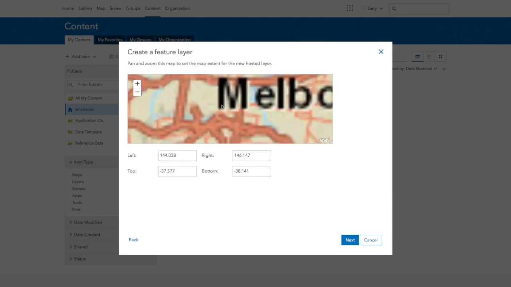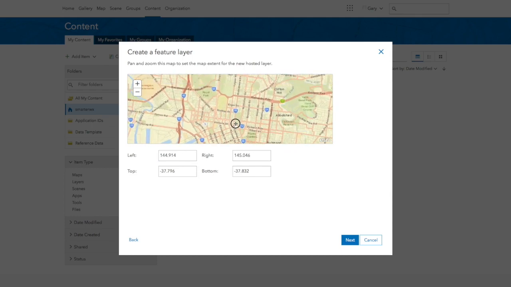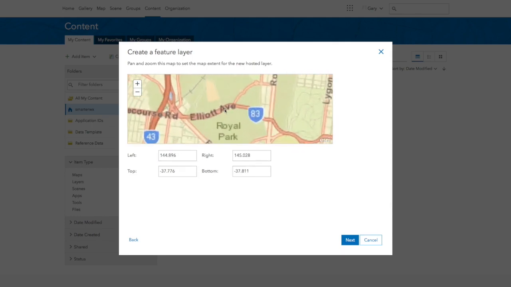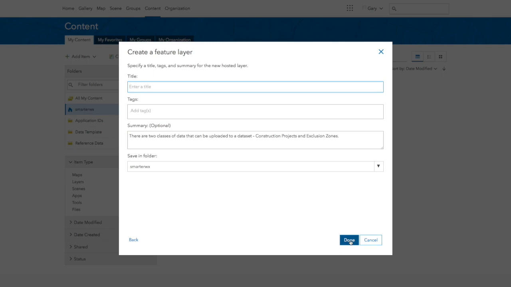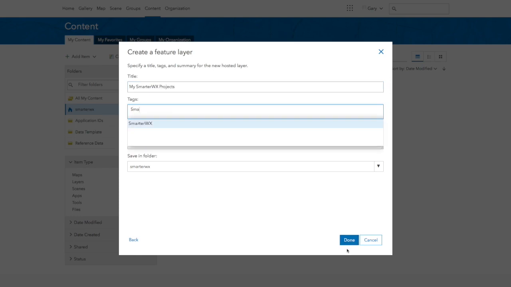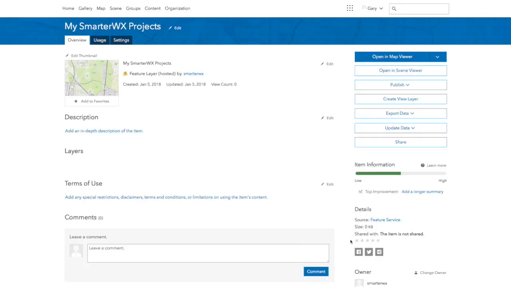Next we choose the extent that we want to be able to edit our features within. This will be your area of interest. Just zoom in and set that to somewhere around the zoo. Okay, that's great. Hit Next again. So I need to fill in some information about how my data will be stored in my ArcGIS Online account. So I give it a title, I select some tags, let's use SmarterWX and projects, change the summary, and that's that. Hit the Done button and then we just have to wait a few seconds whilst it creates our feature layer for us, and it brings us back to the content page where we can see the new feature layer that we've created.